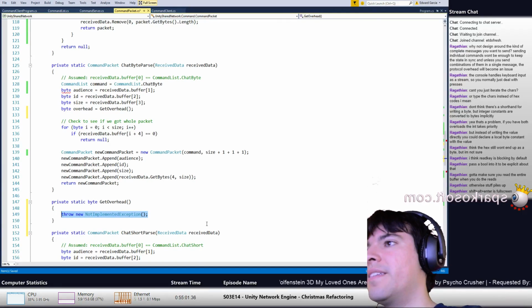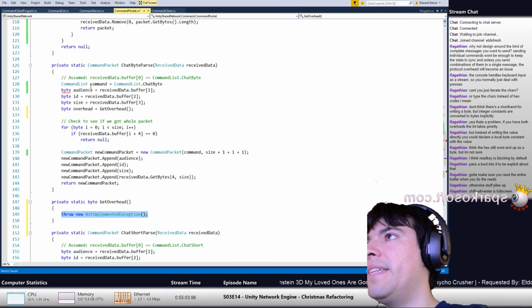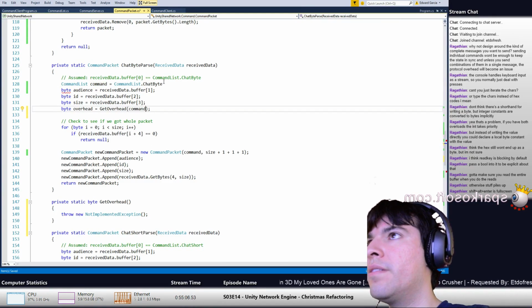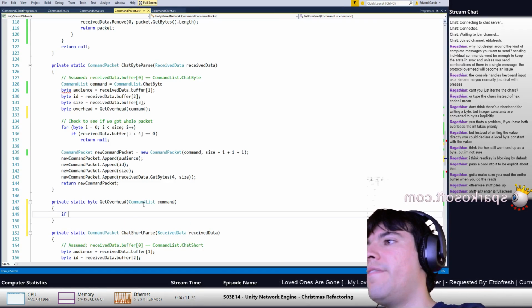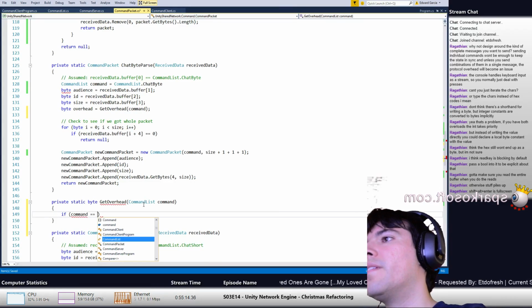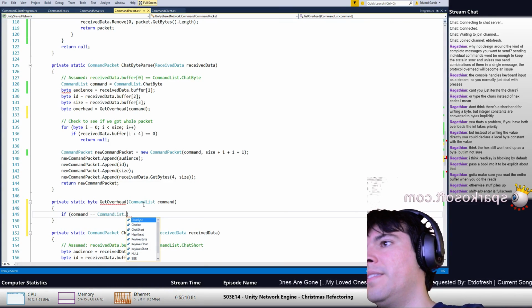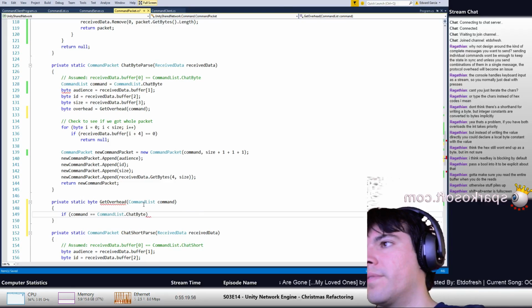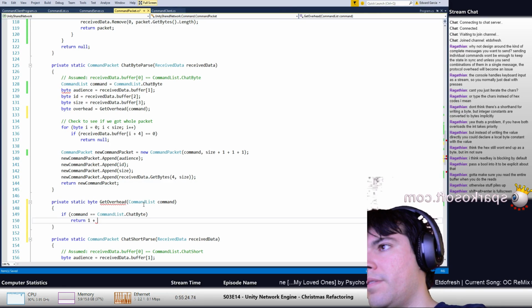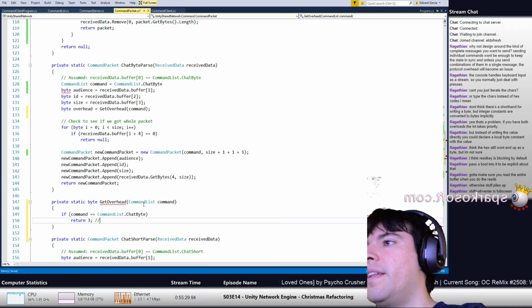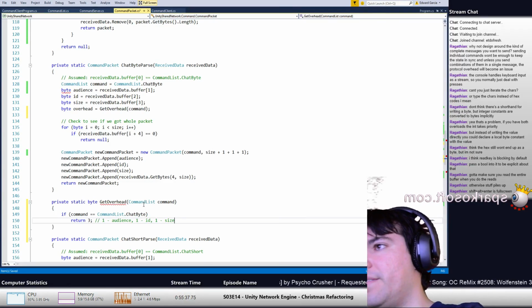Alright, so get overhead is going to need to pass the command. If command equals command list dot chat byte, return 1 plus 1 plus... I'm going to say return 3. And this could be 1 audience, 1 ID, 1 size.